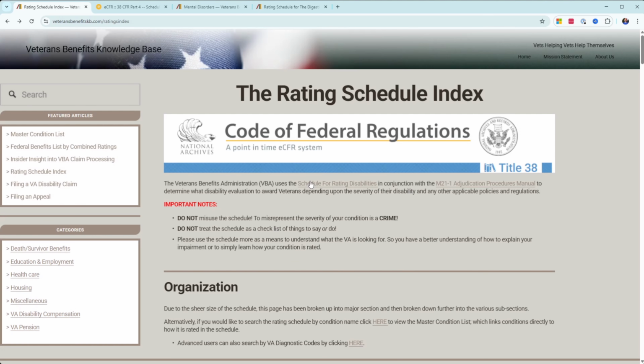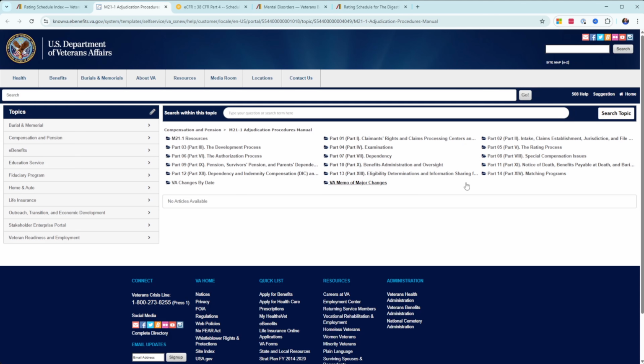Not only can you get to the 38 CFR, but the M21-1, which is the procedures manual for the VA. This can be cumbersome to look through. Maybe one day I'll get around to making a video where I can make heads or tails of this thing, but a lot of good information in there. If you're not a data geek, if you're not a searcher, this is going to be more complicated for you to dive into, but it's possible to go in and dive into things.